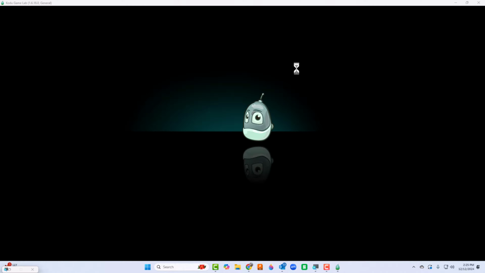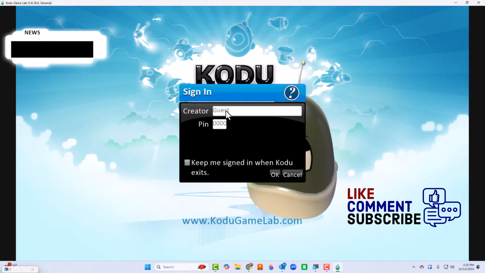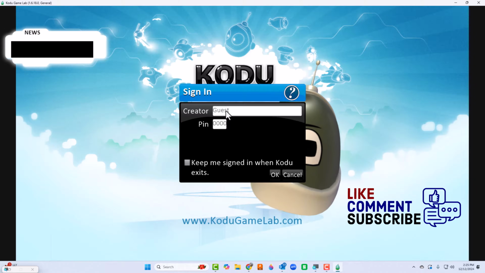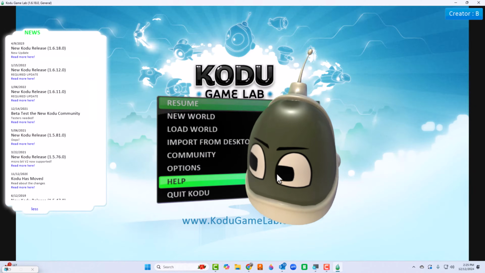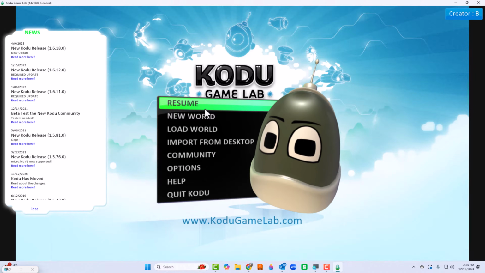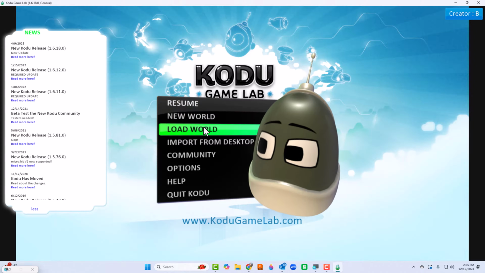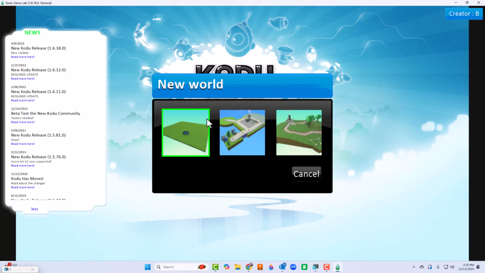When you load up Kodu, you're going to come to the welcome screen, and you're going to have to enter your name and your PIN number. That depends largely on what you picked. After that, you're going to get this menu. If you've already got levels, you can just say load world. For the purposes of this tutorial, though, we're just going to go to new world, and I'm going to start with a blank slate.